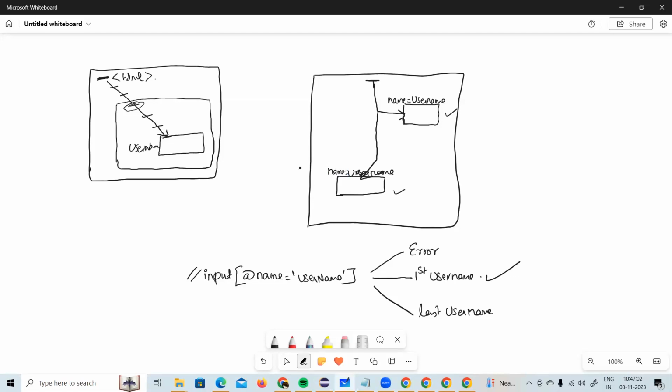But here the syntax is correct, so it is a valid XPath. It will not throw any error. What actually happens is Selenium starts scanning your HTML DOM. It will try to locate whether there is any input element whose name matches username. It identifies its match first, because this comes nearer to the root.